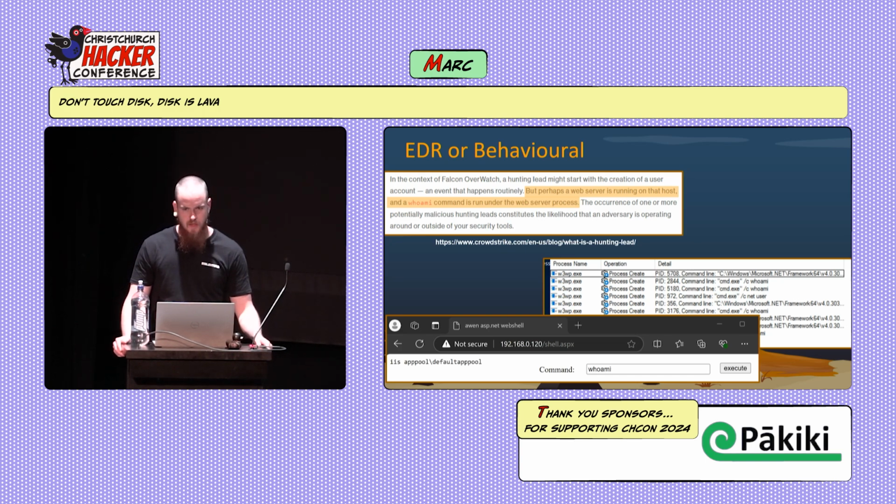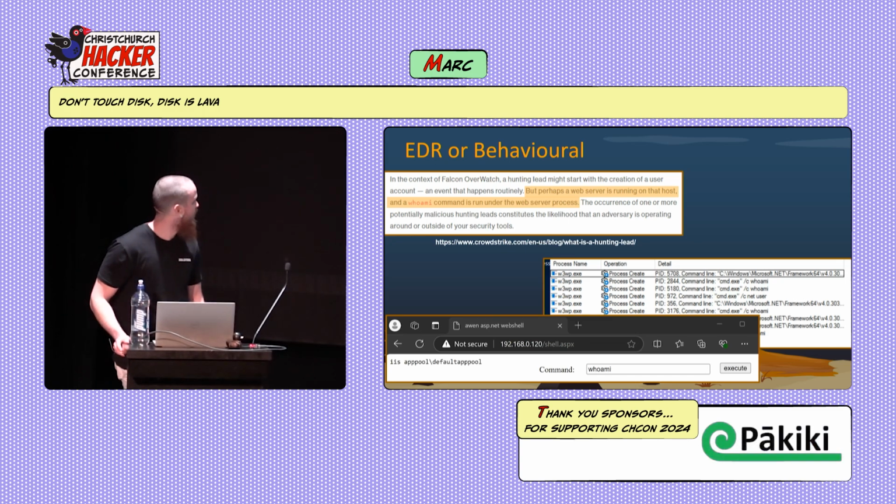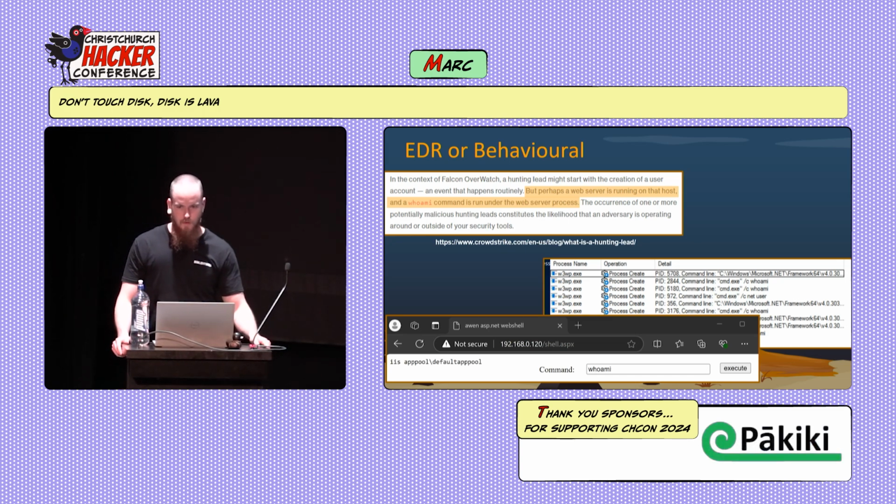So to further demonstrate this, I've just taken one of those basic web app shells. I've dropped it on my IIS server, but I've also run Process Monitor and filtered on the w3wp process, which is the IIS worker process running the application. And as soon as we filter on process creation events, it's pretty easy to see that something not so great is happening. So I ran whoami and net user.